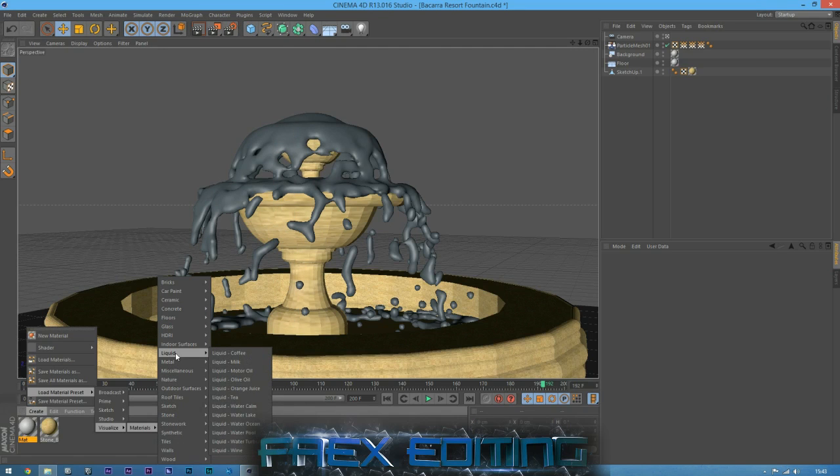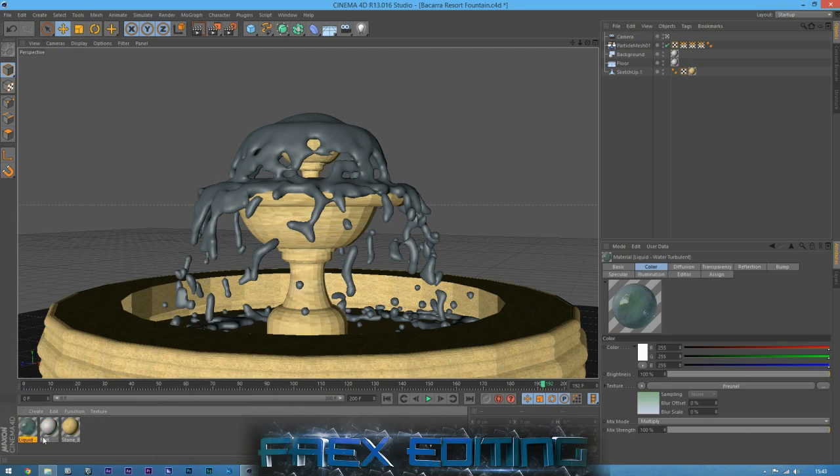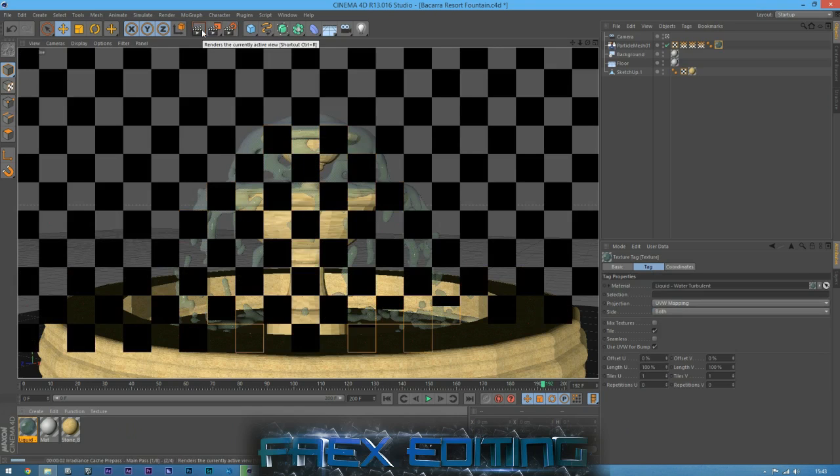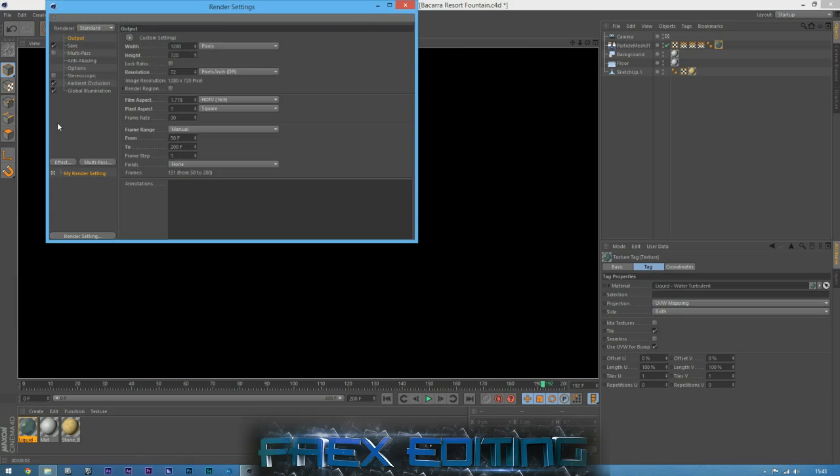Liquid. And I usually choose water turbulent. I like that one. And then I just attach that onto the particle mesh. There we go. And if I render this now, it's going to look... Oh, hang on a minute. What's going on here? Let's take these off.